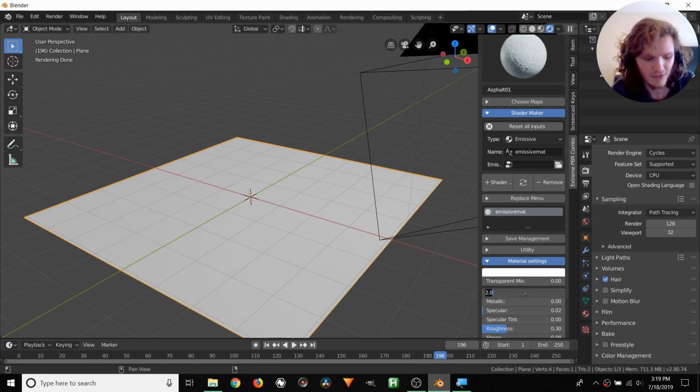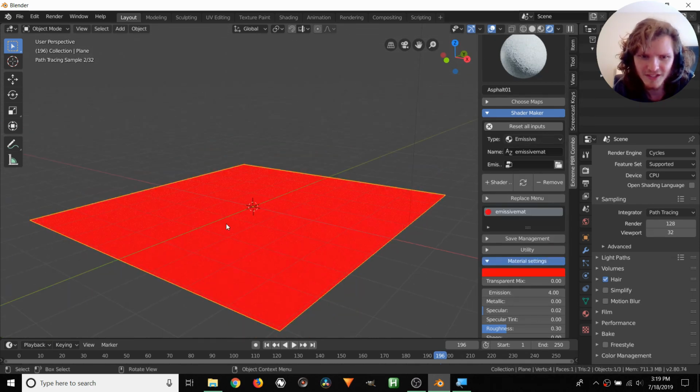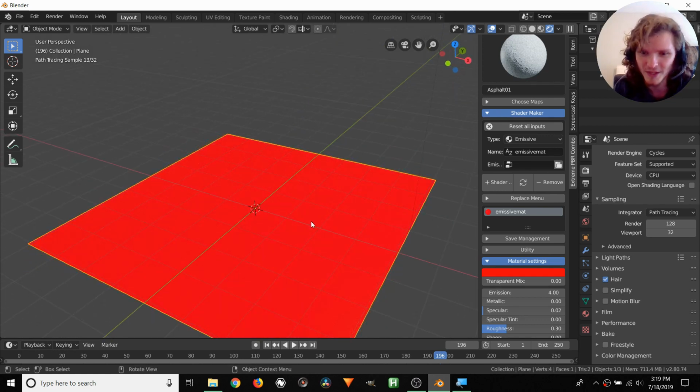So we can bring up the emission more to make this brighter, and then we can also change the color to something like red. And you can tell this is taking a bit longer to calculate because it's not just making a red material, it's making a red emission material. So it's emitting light, which means it's going to render a bit more slowly than if you were just to make a red square. And of course you can add in a texture here.